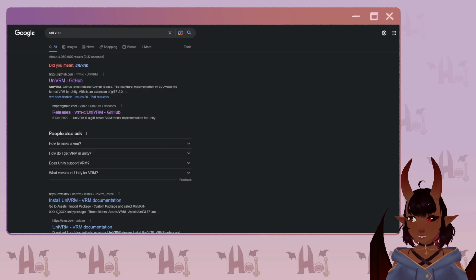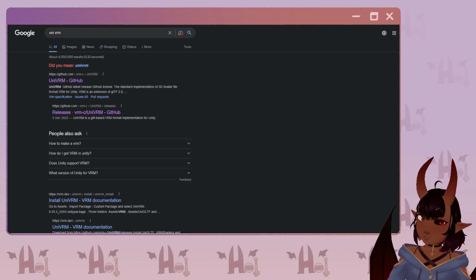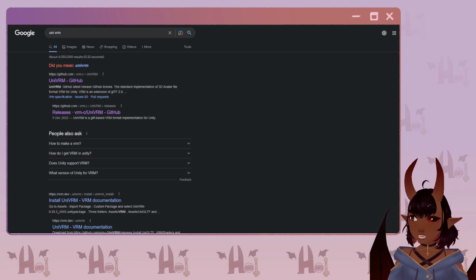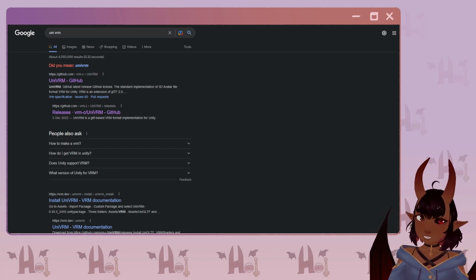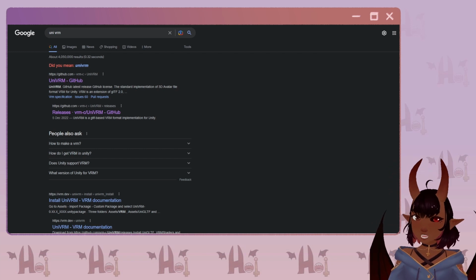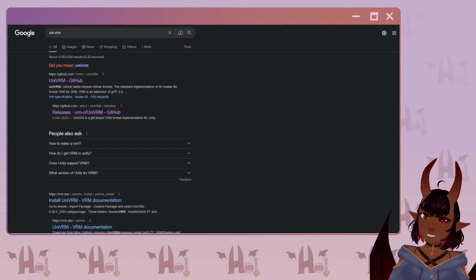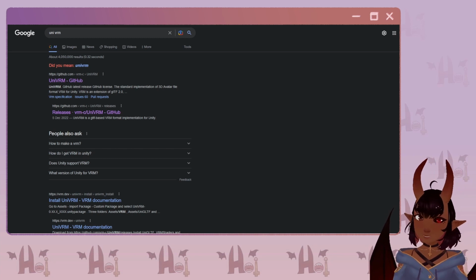When you export a model from Blender, it doesn't export as VRM, so you have to convert it. And to do that, we'll need Unity, which you should already have. Please have the Unity Hub installed, and also the UniVRM extension package. You can find it very easily, just go into Google, type in UniVRM and go to the first link.